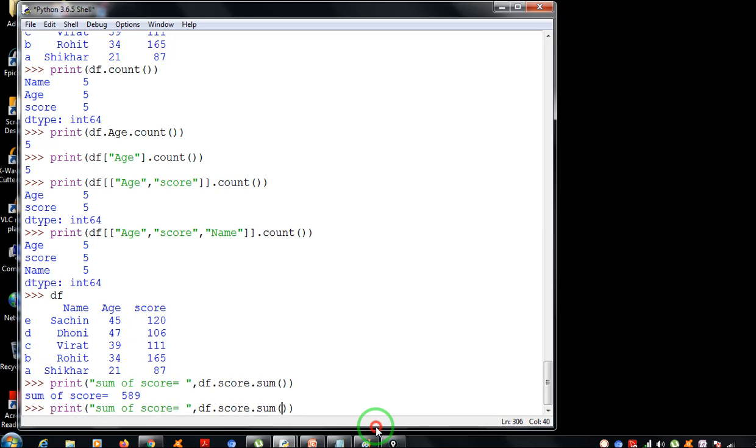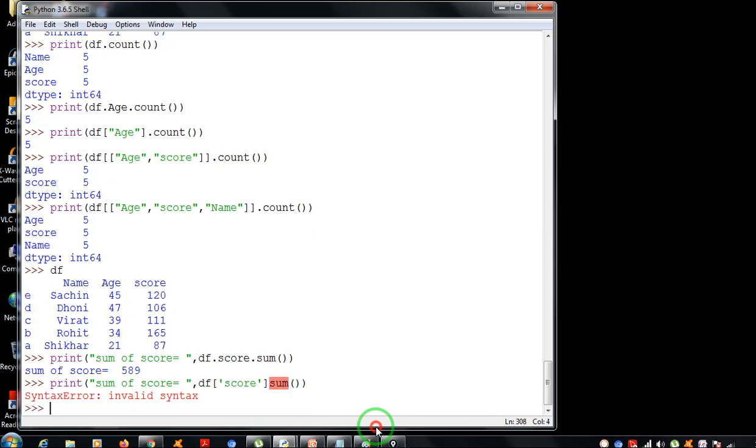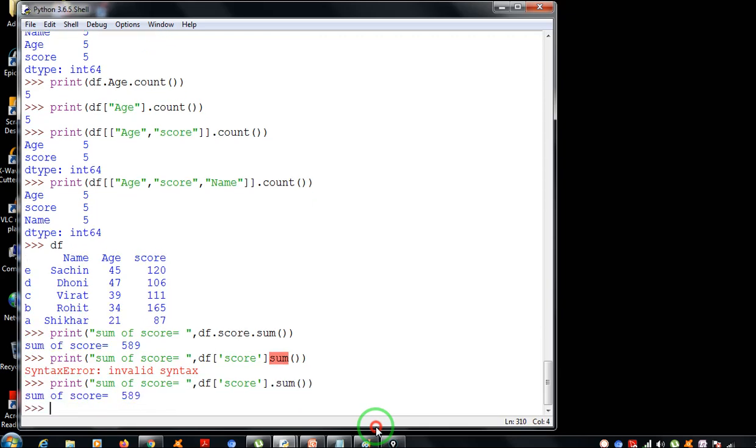There is one more method for using the same function. If you want to find the sum of the score, you can use the square brackets also, but in that case you have to put the name inside double or single quotes. You can use the single quotes or the double quotes. Okay, I forgot to put a dot sum. So the output is the same. So these are data aggregate functions.